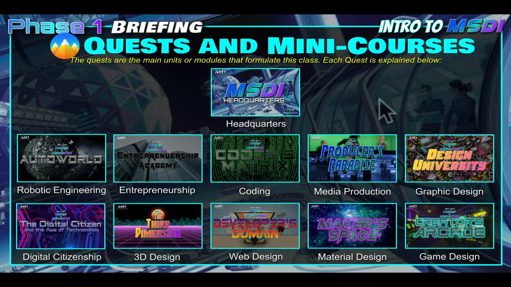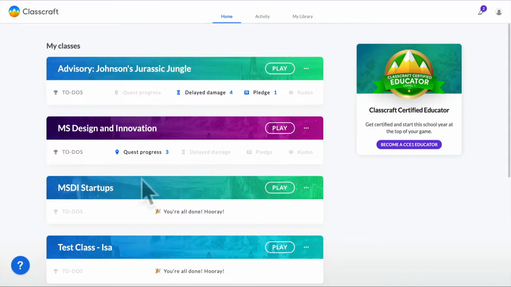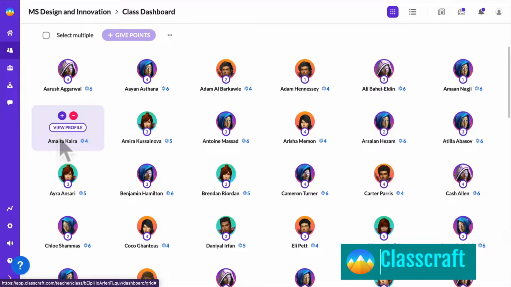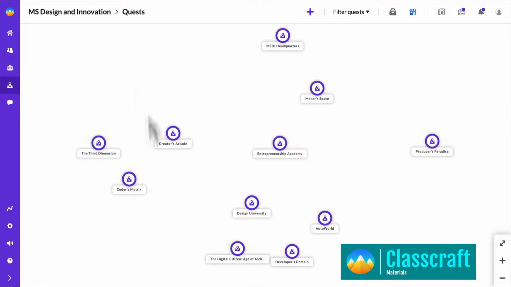We do have some that are more popular than others, but students are able to choose whichever quest they want to go in. Inside of each of these quests are numerous mini courses or lessons. It starts with something basic, and then it goes on to more challenging projects. We're going to go back and check out what it looks like inside of Classcraft.